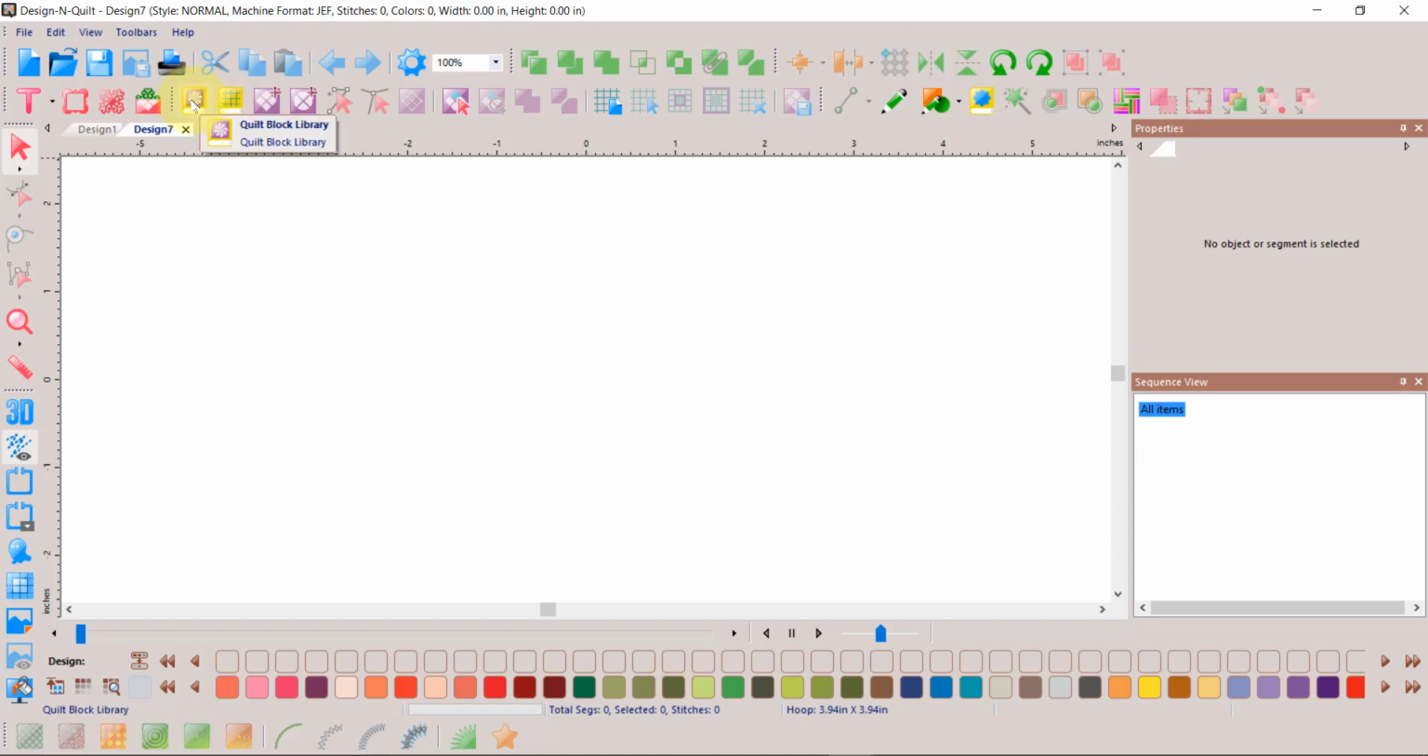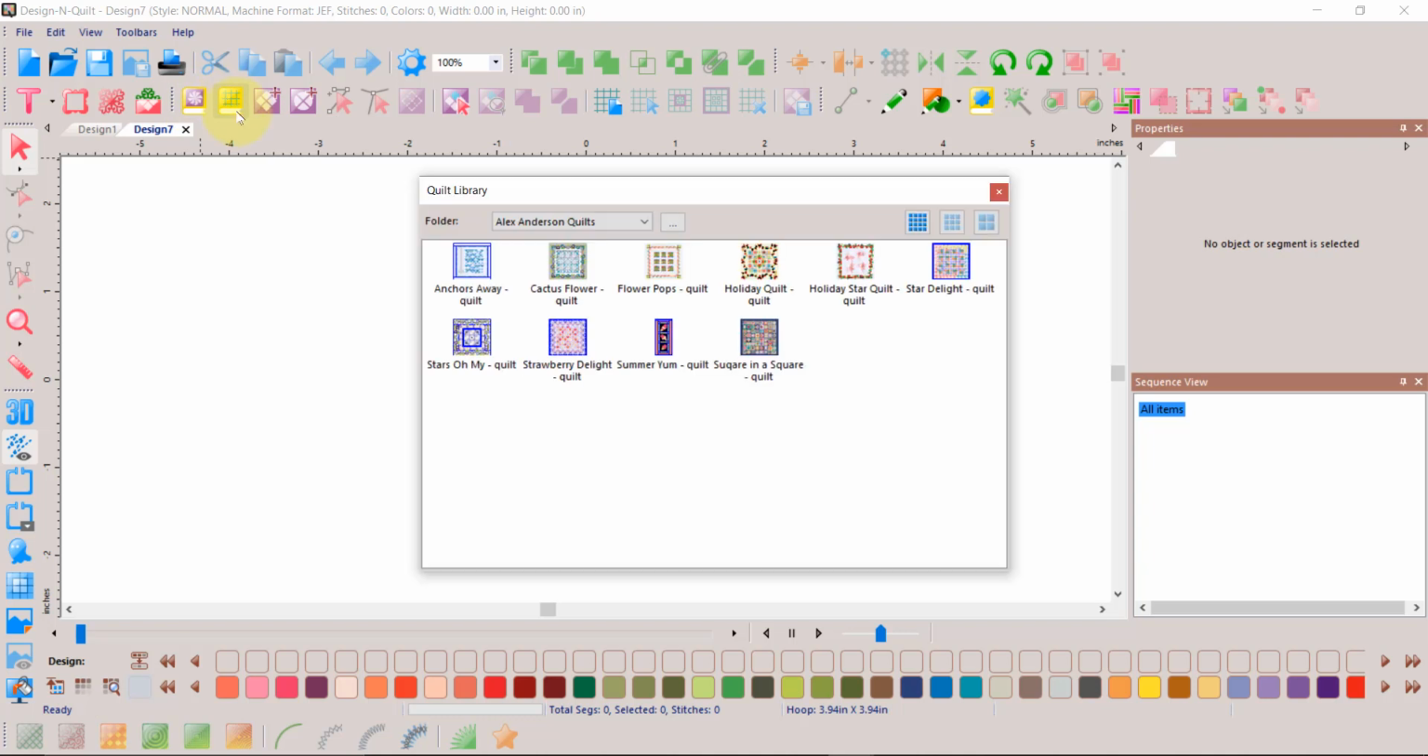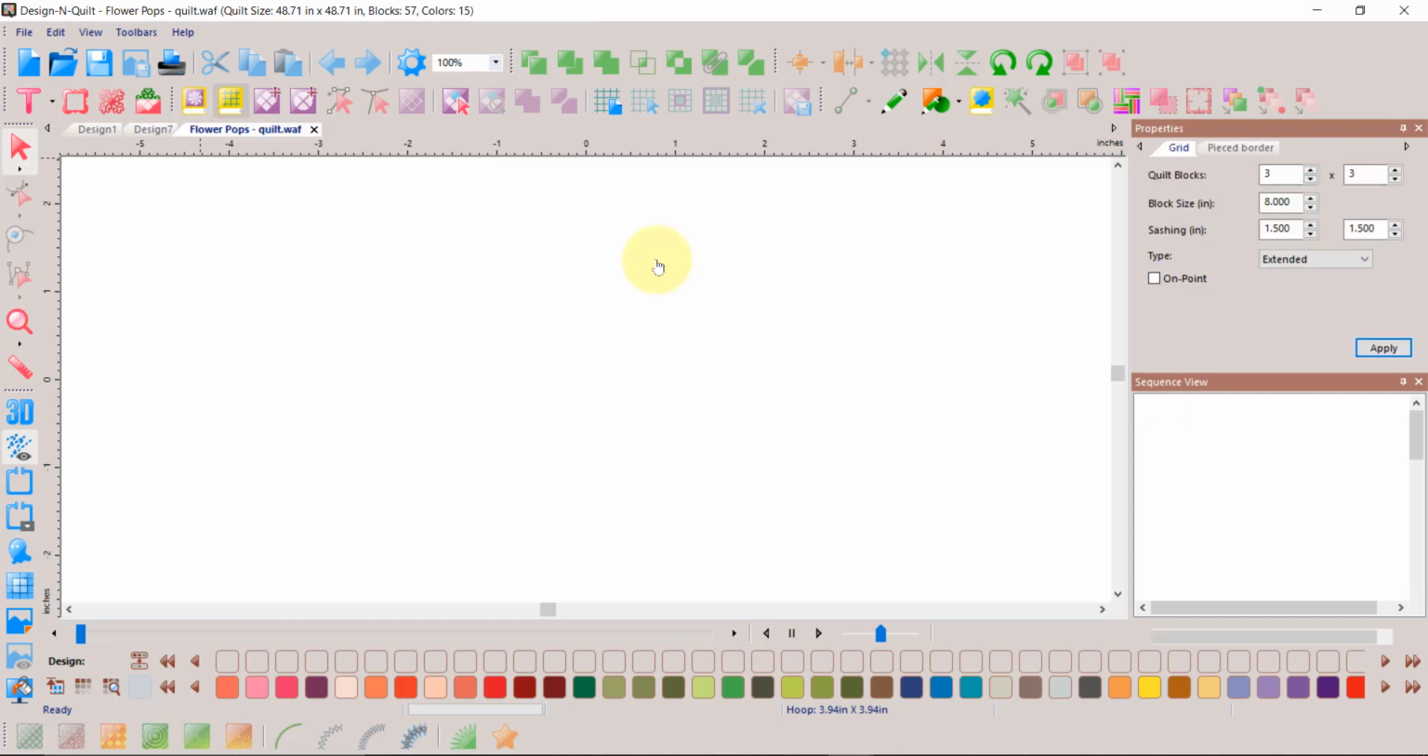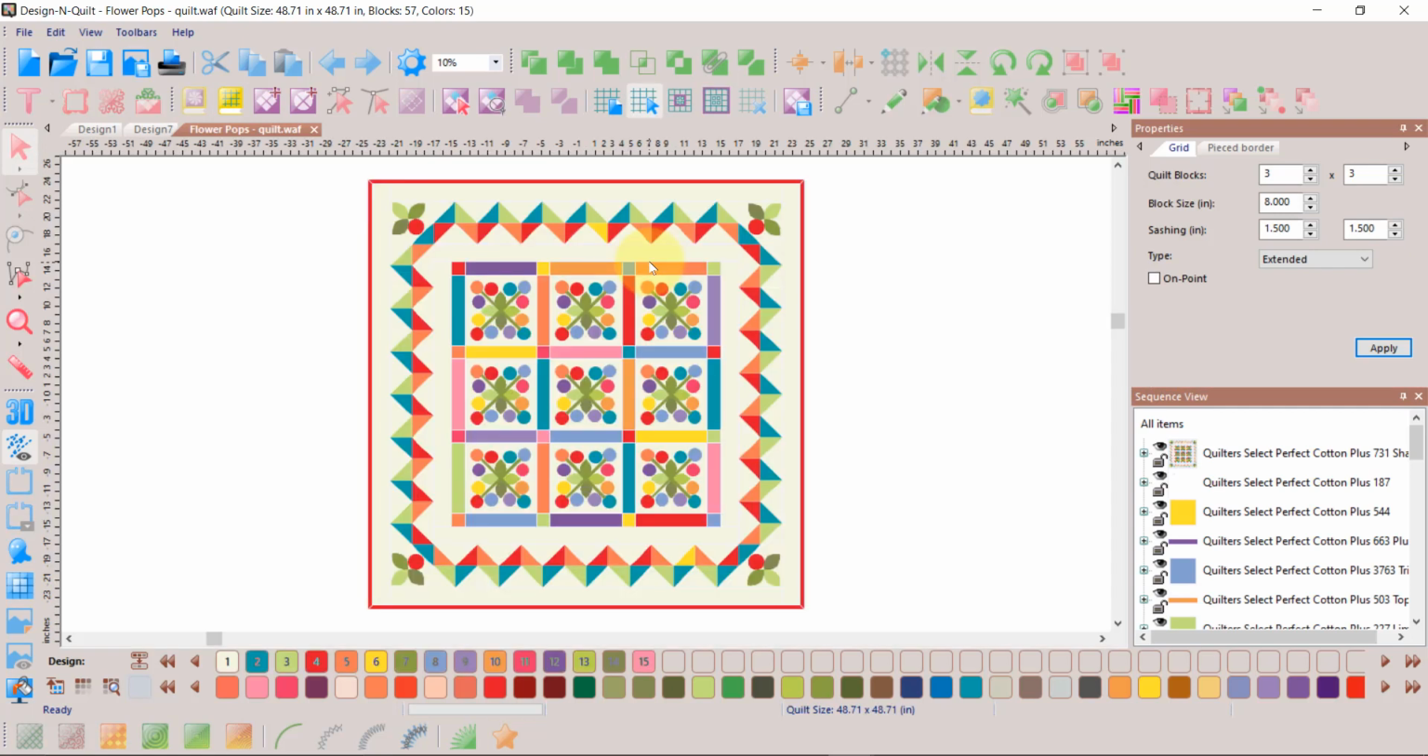And if I click on Quilt Library, it has all of the Alex Anderson quilts that were made for Quilt Select. They're all already created. If you've ever seen the Flower Pops quilt, now you can open it up and admire it. You can change its colors. If you're like, gee, I wonder what it would look like with a pink background instead of white, just click on pink, click and drag, let go over the white, and change the colors. And it can be really as easy as that to interact with your quilts.